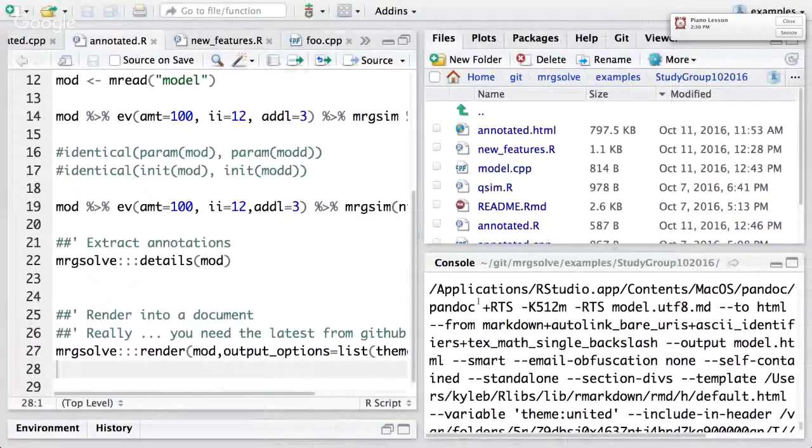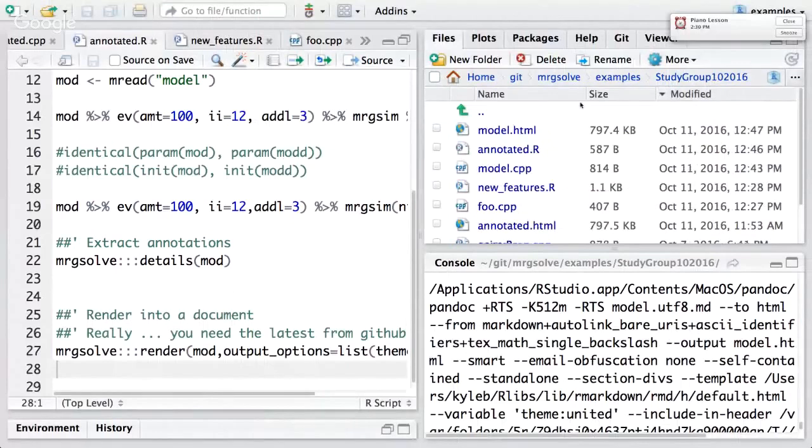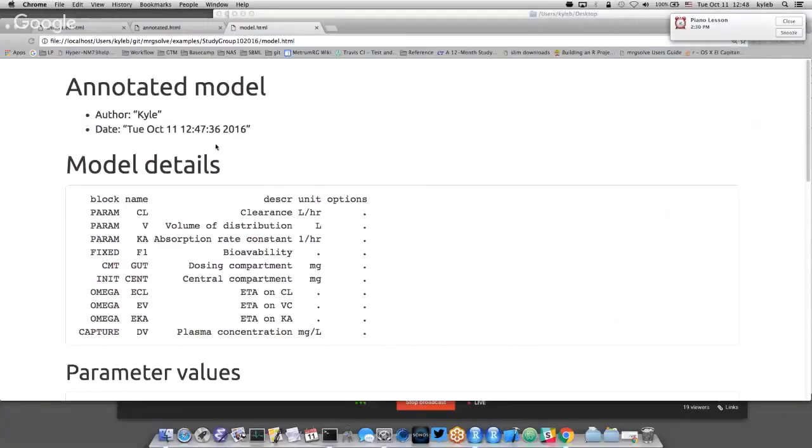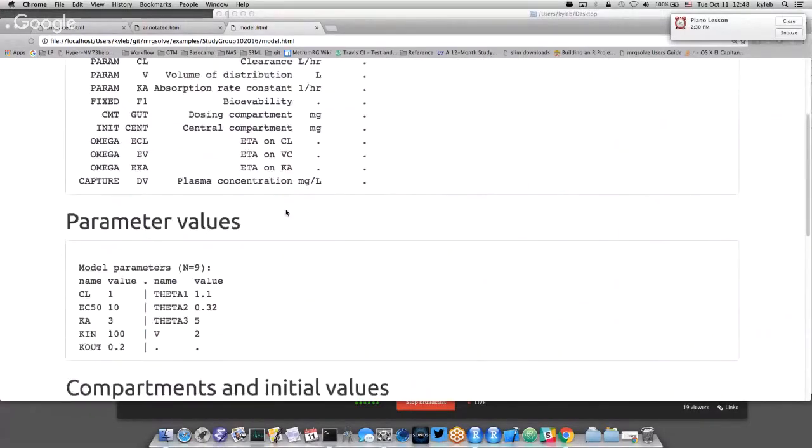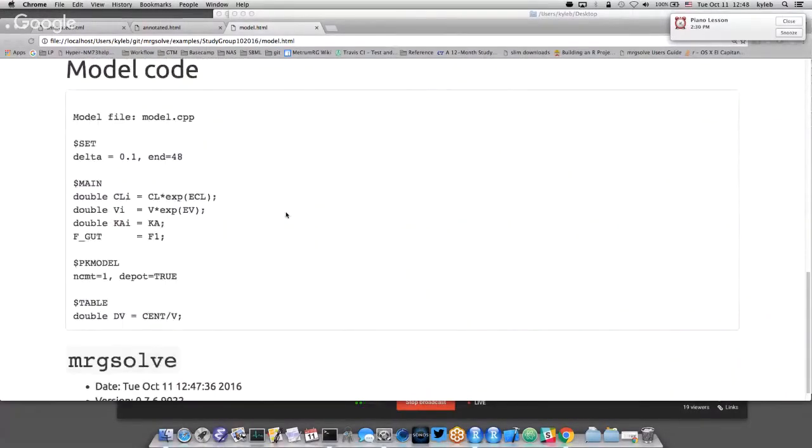Sorry, this wouldn't go to annotated. What we actually did will go into the output, which is going to be the model stem.html or .pdf, depending on how you rendered it. So this is actually what we just did, this junky one that we did. But you can see the template is the same, and you get the same types of things.